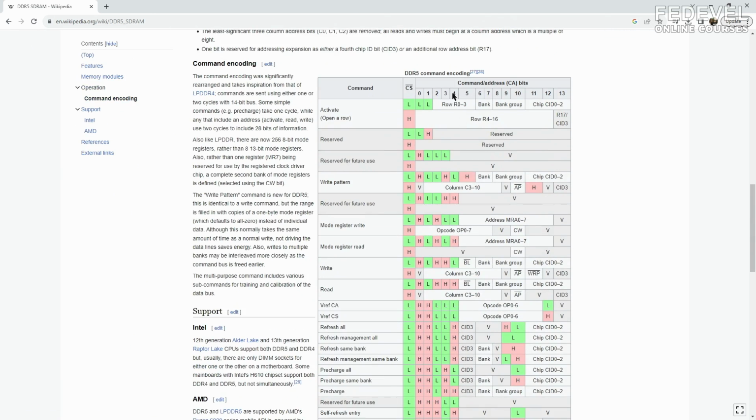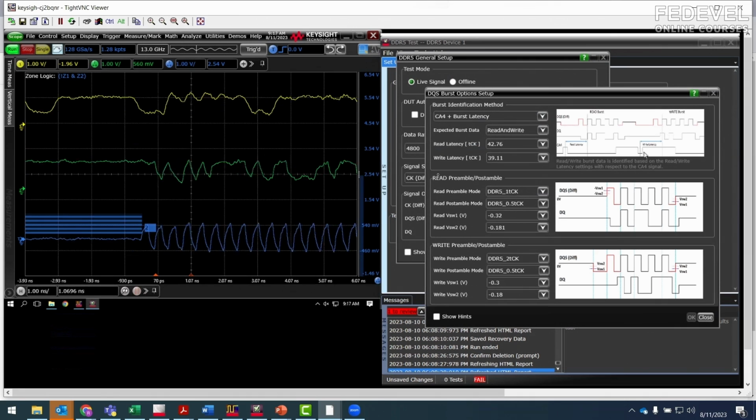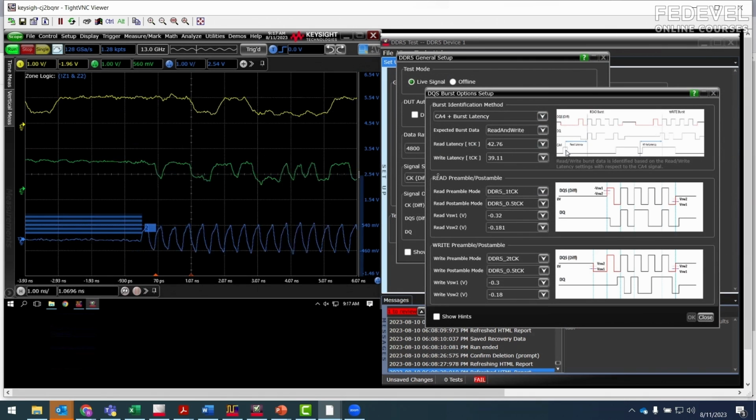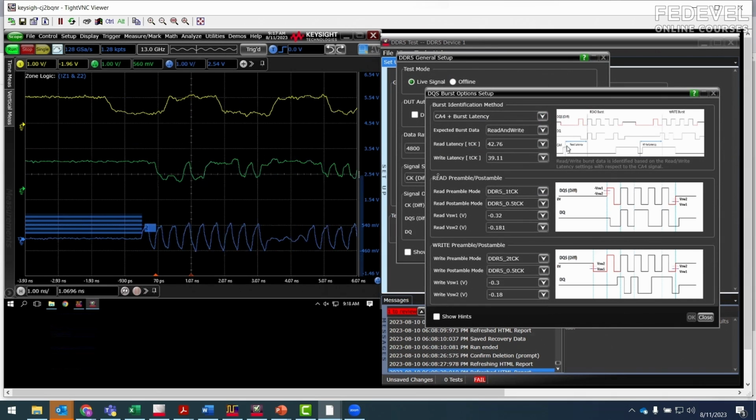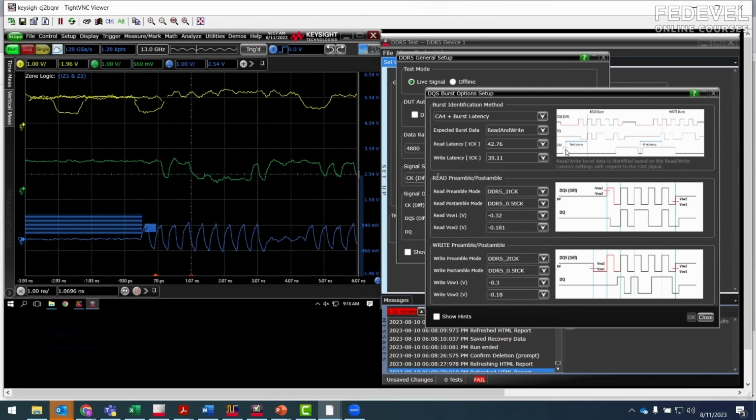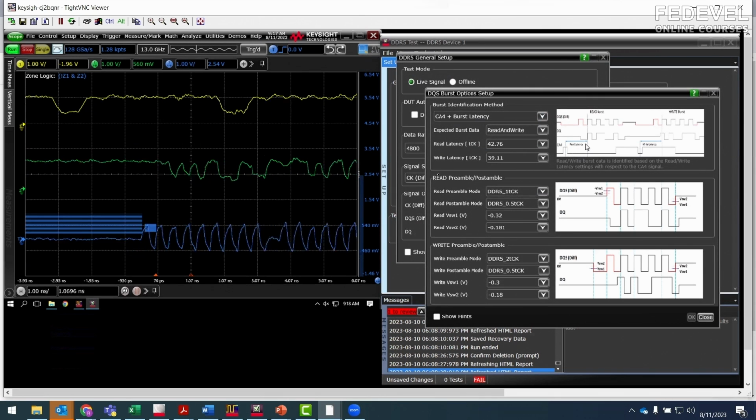When the CA4 signal is low, it's active low, that corresponds to a write. And when the CA4 signal is high, which is shown here, not where my mouse is, then that corresponds to a read burst. That's the next burst that comes after the high; we're expecting it to be a read.